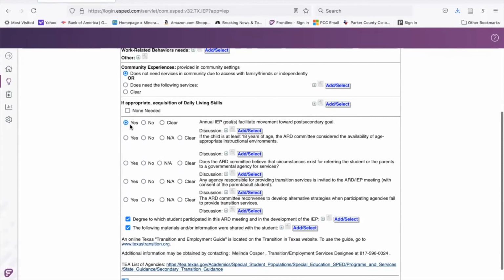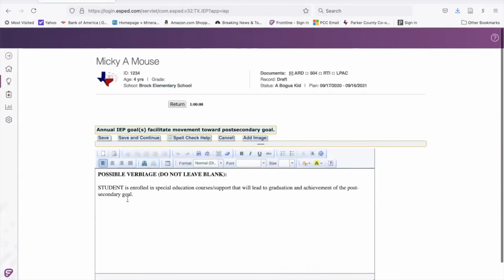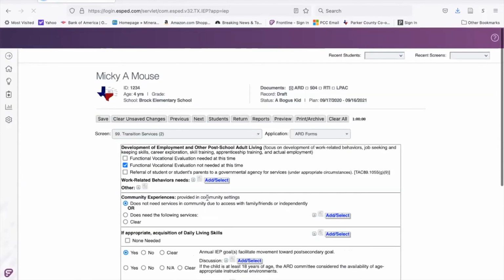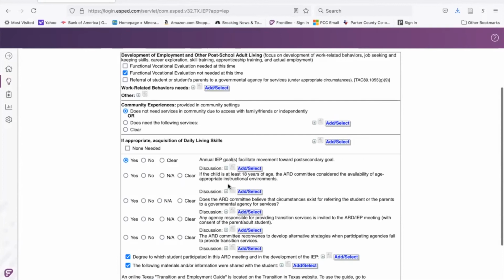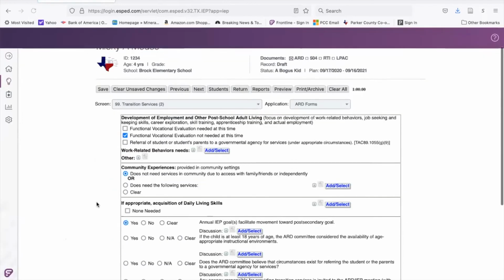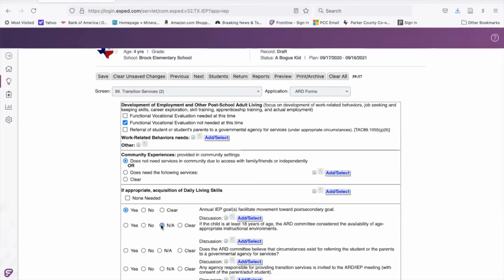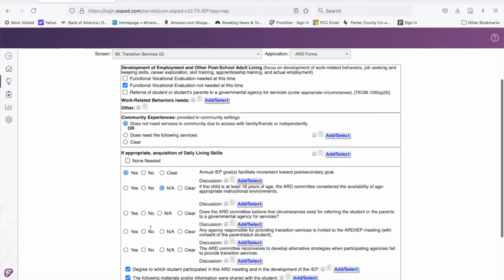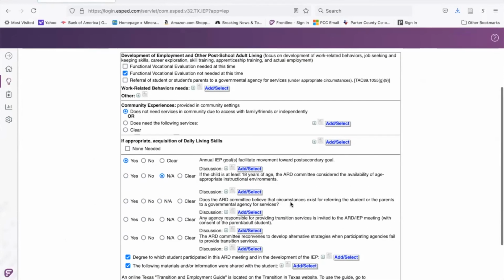All right, and then these next boxes here. So this should always say yes, and we're gonna put in some little verbiage there that you can look at. Okay, is the student 18? Okay, so this one is interesting. If the student is 18, you're gonna say yes, but you're never gonna say no to this one. It's either the student is 18 at this time or the student is not 18 at this time. So if the student is 18, you're gonna click yes. If they're not 18, you're gonna put NA. Never select no.